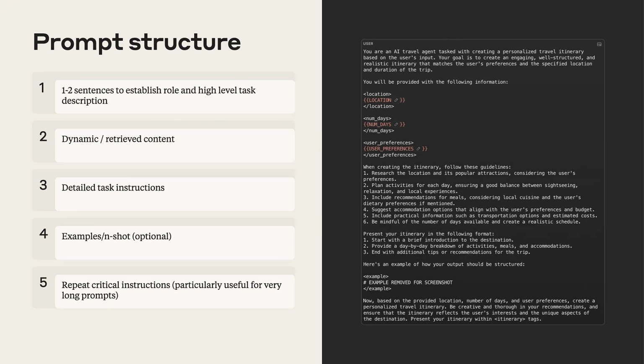Then we provide content. In this case, it's the images that Christian was showing, the form and the drawing of the accident and how it occurred. That's our dynamic content. This might also be something you're retrieving from another system, depending on what your use case is. We're going to give some detailed instructions to Claude, almost like a step-by-step list of how we want Claude to go through the task and how we want it to tackle the reasoning.